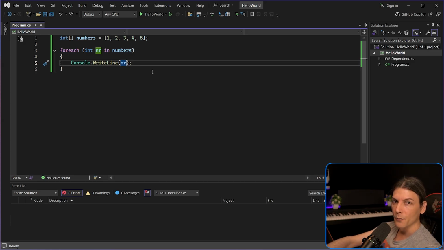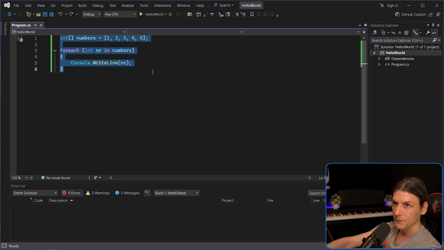The last kind of loop we will cover today is also the most complex, the for loop, which is kind of like the Swiss Army knife of loops, and it looks like this.